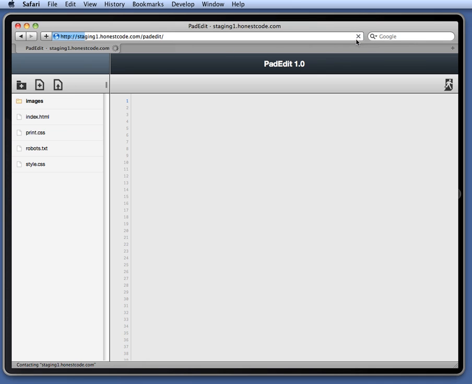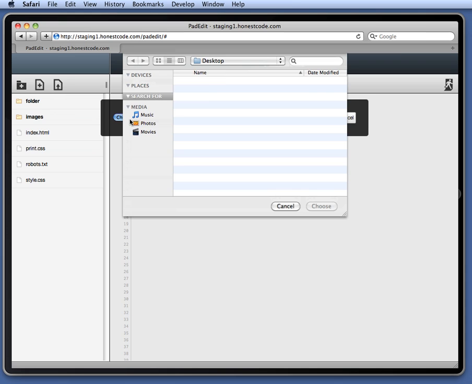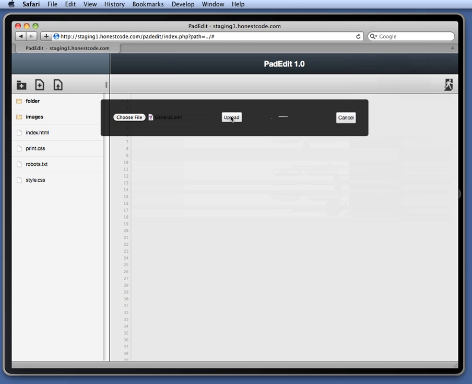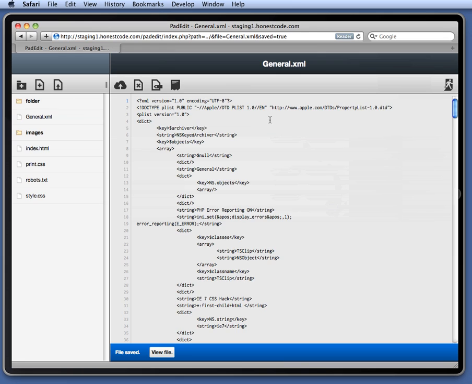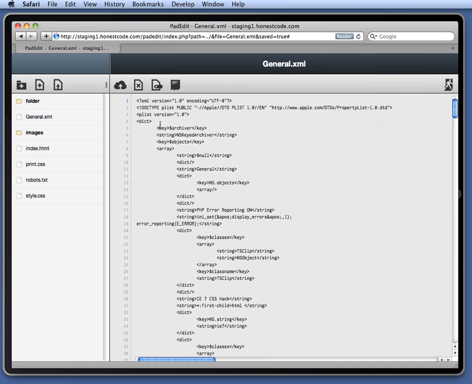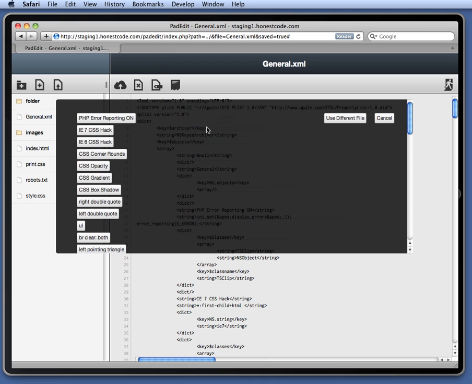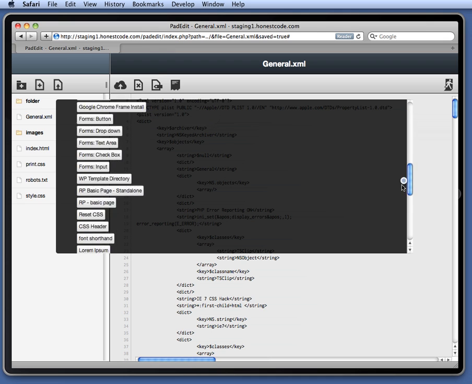I think you'll notice our new folder up there. There it is. I'm going to choose the file off my desktop, so there's general.xml, and upload, and there it is. Now we can click on the Clips icon and use the clips from that XML file. On the desktop browsers, you can just drag the file right into that box, import the snippets, and there they all are. It's pretty great.